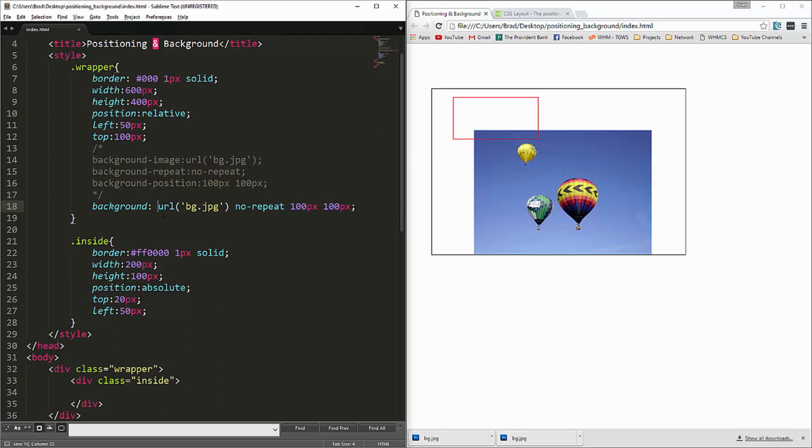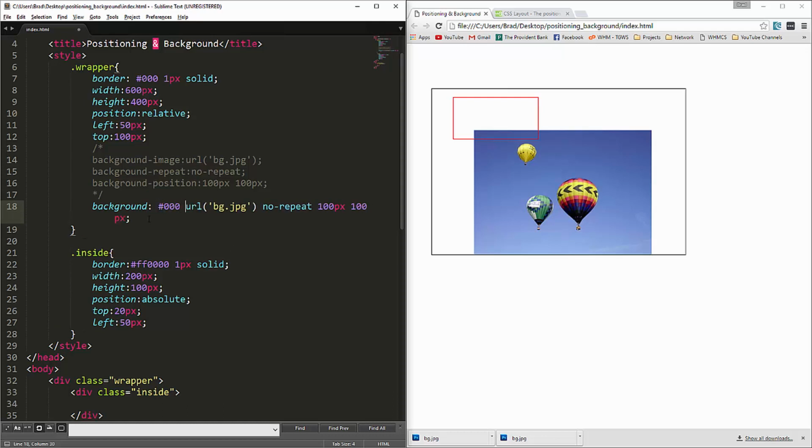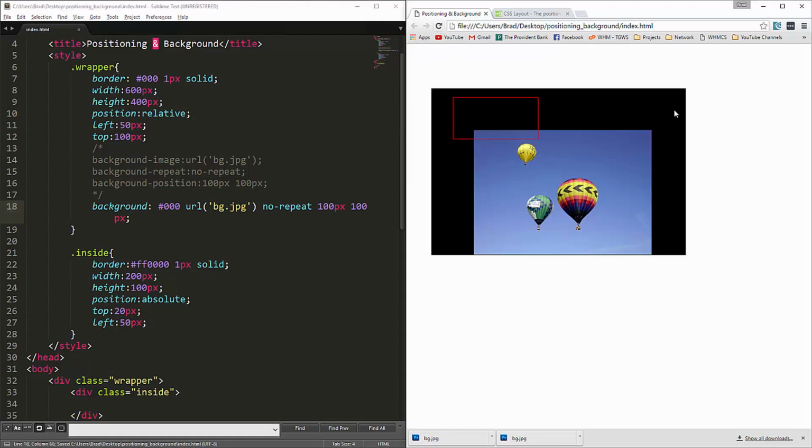You can even change the color behind the image. So if we were to say, we'll put black here, save, reload, and now we have the image. The div also has a background color behind the image. So we're going to go ahead and stop here, and in the next video we're going to talk about the more advanced aspects of CSS3.